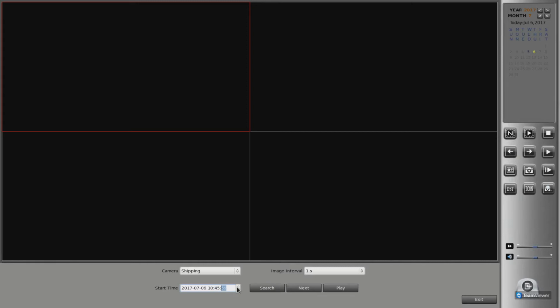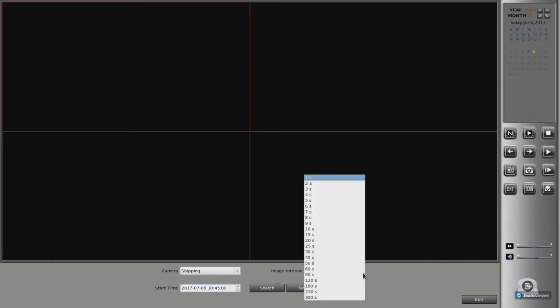Let's see, I can just go ahead and type this and I'll do 45. So after you get to your start time, the next column says image interval. And there's a drop down, it's 1 second, 2 seconds, and you can see how it progresses from there. This is the views that you're going to see each frame. So if I started at 10:45 and I tell it to progress in intervals of 60 seconds, the next frame I'm going to see is 10:46. So this will help you kind of determine when something happens in your store. So I'm actually going to do a minute.